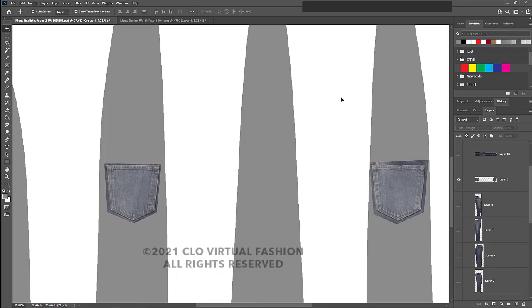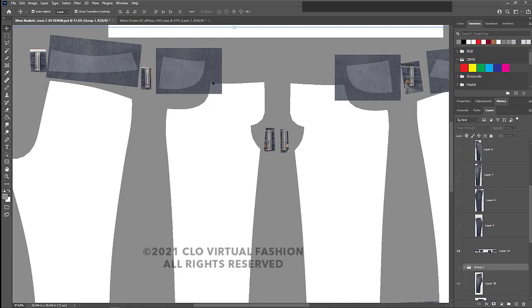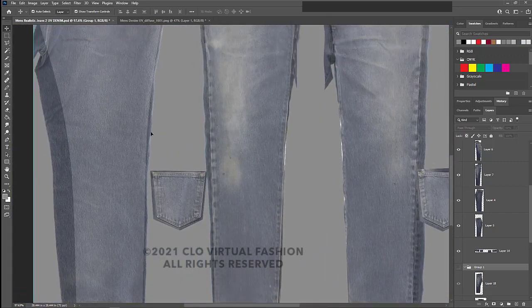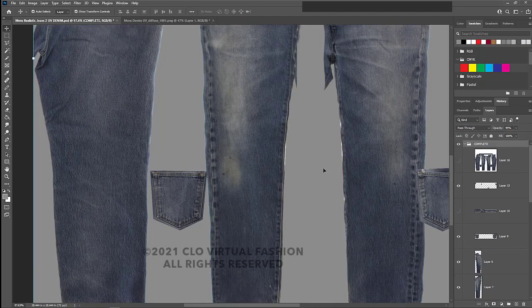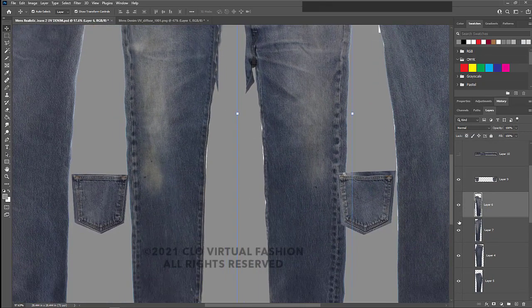Next, I cut out the pockets and the belt loops, and I even used some blank texture for help underneath the waistband in the front and the back. A very important tool that I use is what's called the puppet warp tool. And if you're not familiar with this, I will give you a quick lesson on how to use this.